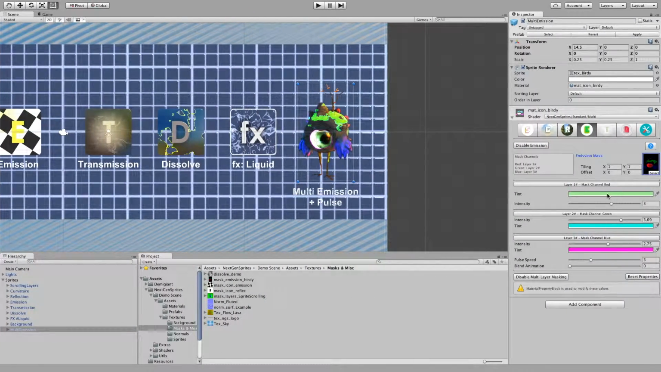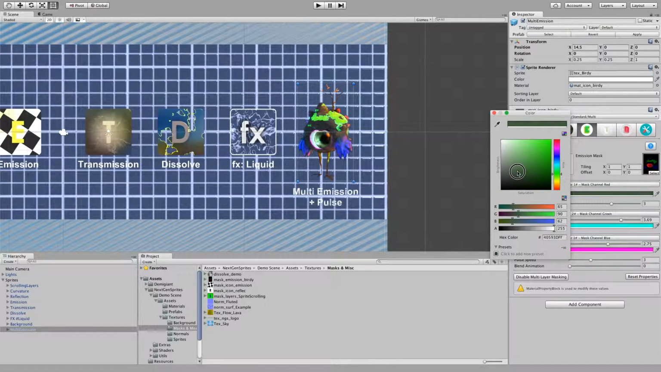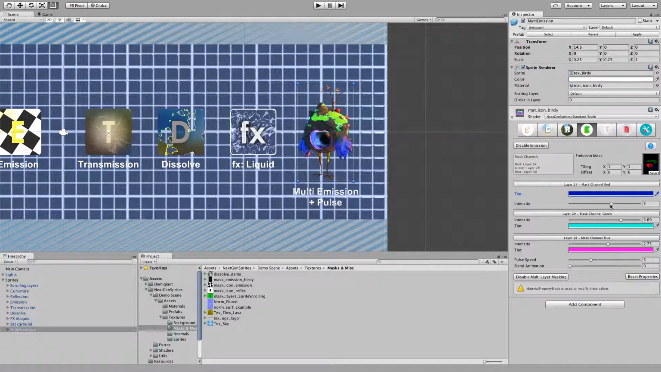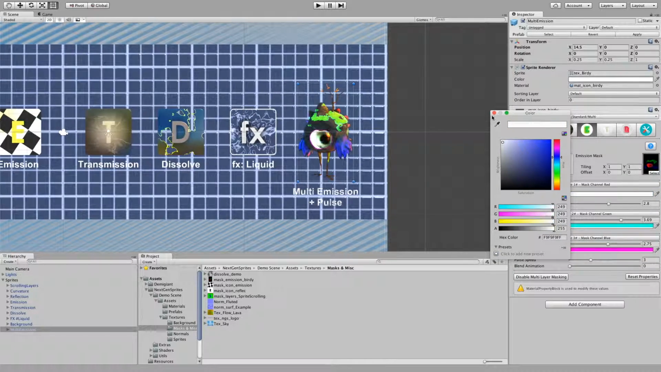And I can set the tint color individually for each channel here. So very simple, very intuitive. I can also set the intensity. All very interesting. The second layer we can say yellow or blue, red, and so on.